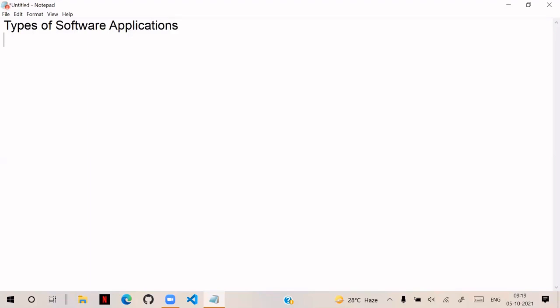For that, first you need to understand what types of applications are available. What are the various types of software applications available. Actually, in software technologies, we have different types of applications. Number one, we have desktop applications. What are they? I will explain. We have web applications.